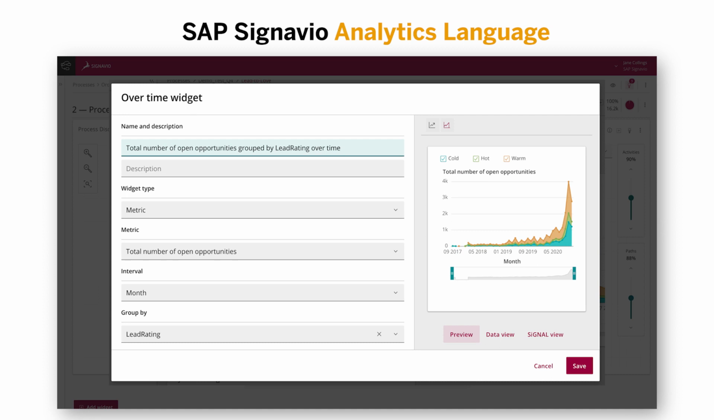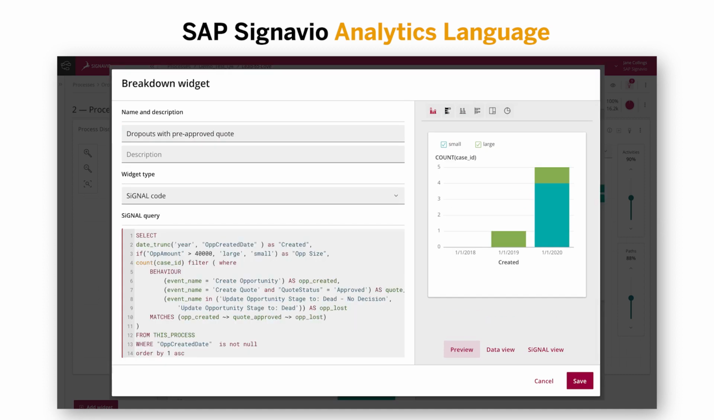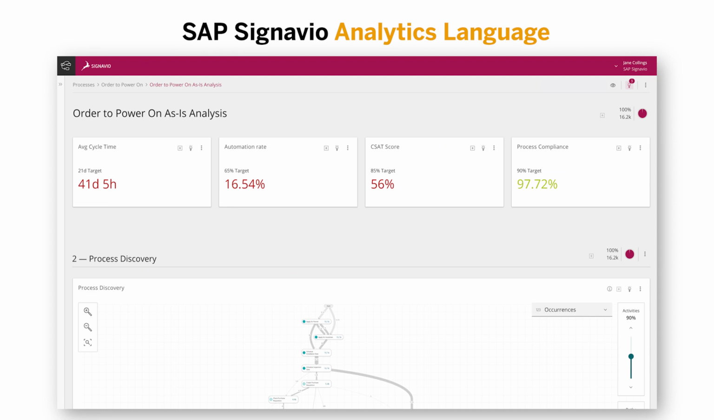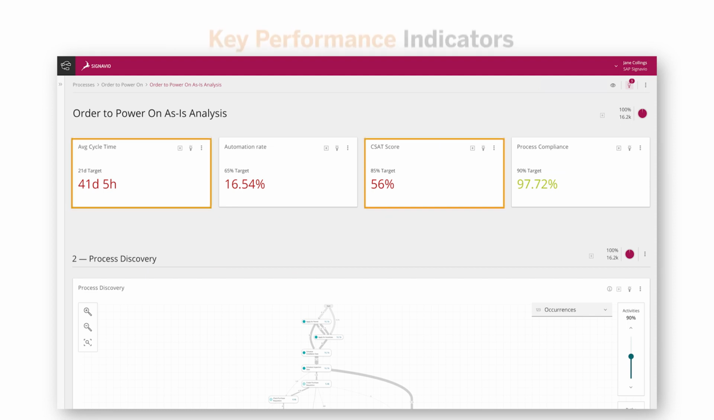You can then take the most common queries and KPIs and package them into reusable formats for all users to use as part of ongoing and future investigations. Here we have the value widgets set as KPIs. They currently indicate that the average cycle time of the process is too high and the CSAT score is too low.